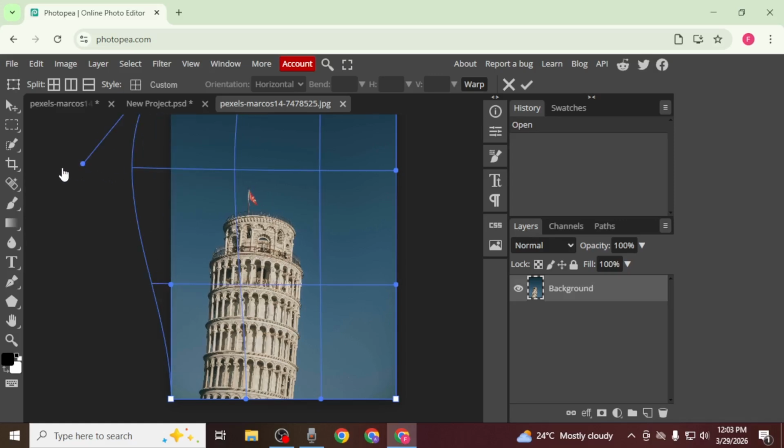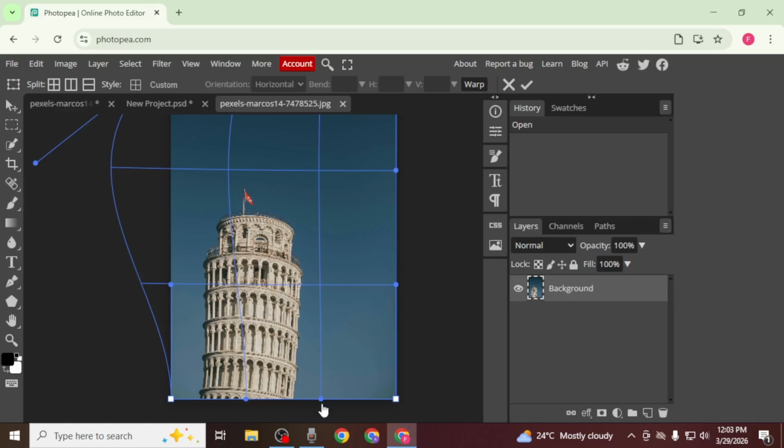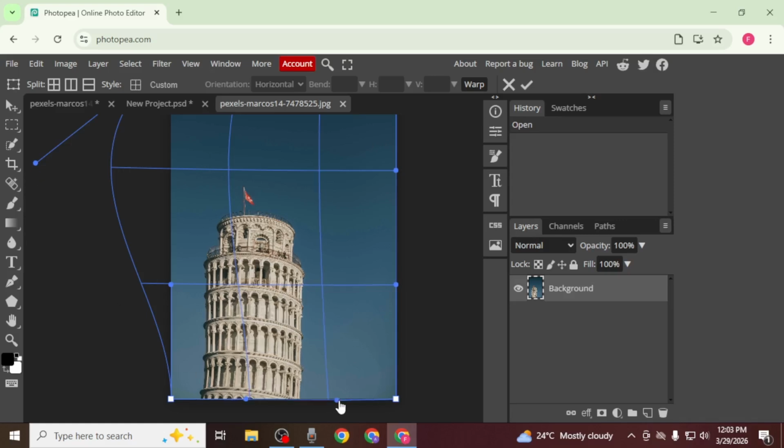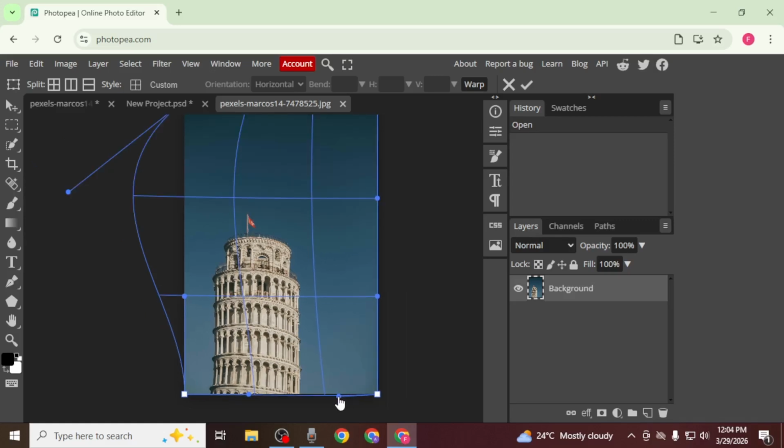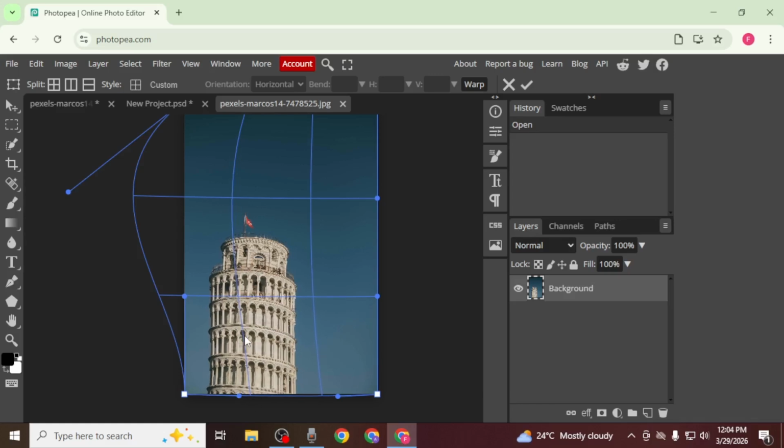You can now click and drag these control points to bend, stretch, or adjust the image according to your needs. Move each handle carefully until the image matches the desired perspective or distortion you are trying to achieve. Take your time adjusting the warp to ensure everything looks natural and aligned.